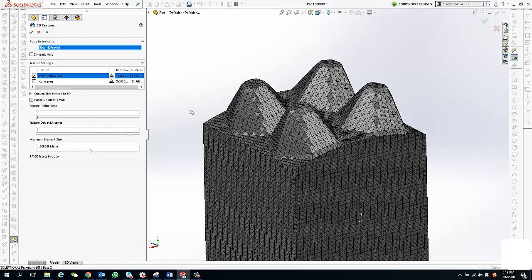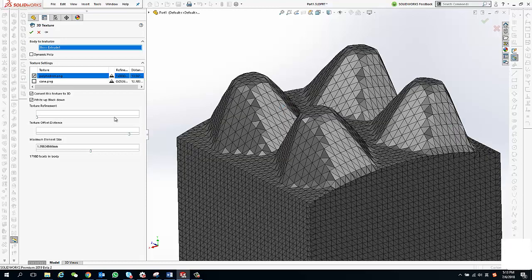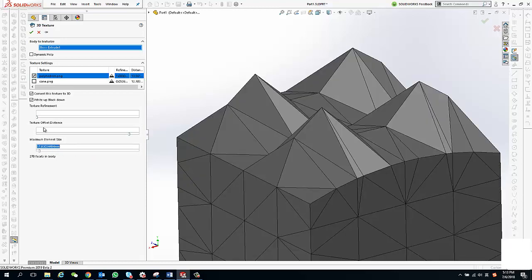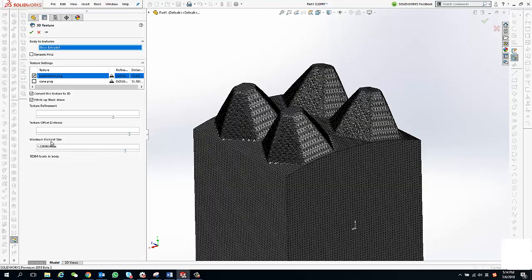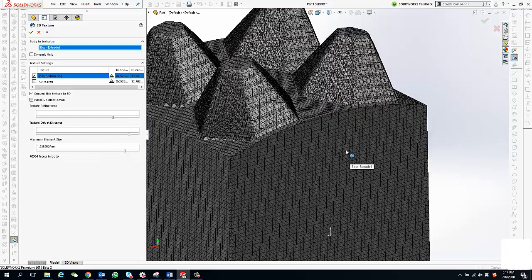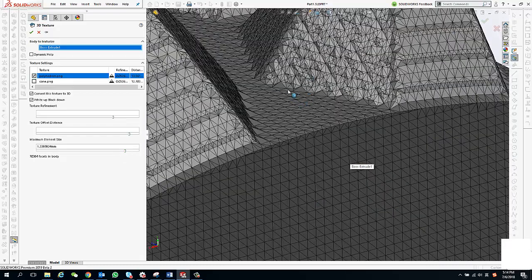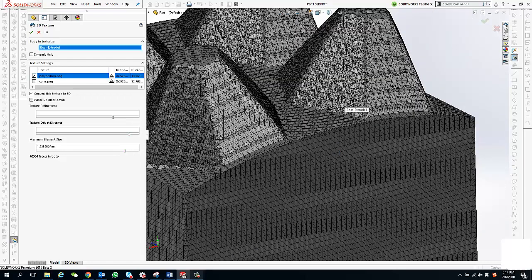Texture refinement decides the local mesh on the 3D texture. In order to show you the function, I will increase the maximum size first. A lower value will increase the number of the local mesh on the 3D texture to better fit the contour of the grayscale image. The maximum element size decides the mesh size of the overall model. A lower value of maximum element size will decrease the size of the mesh and smooth out the transition between the adjacent model and the 3D texture.